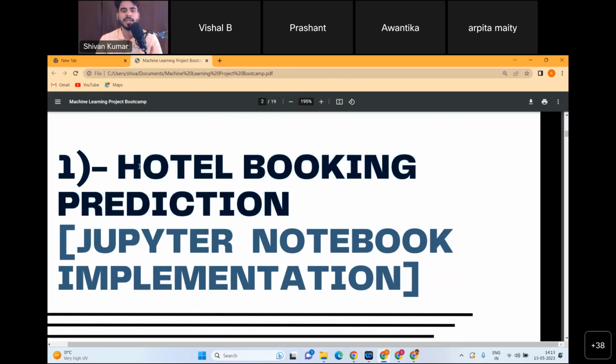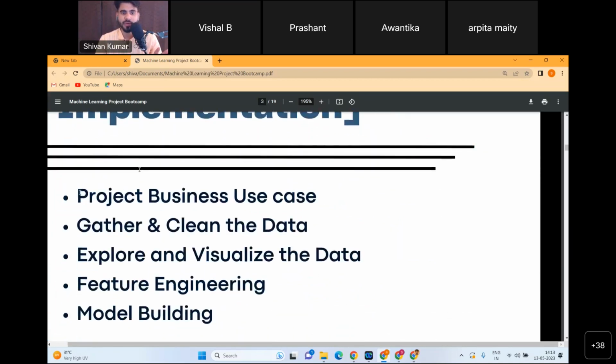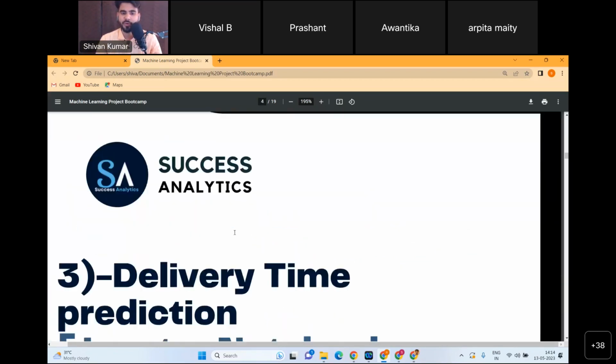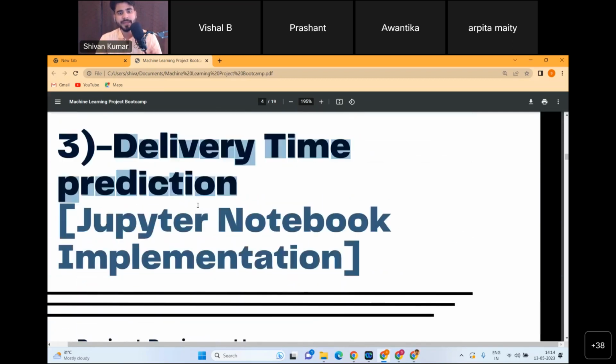First is hotel booking prediction. The second project is the concrete strength prediction, where again we are going to understand the use case, the business understanding, the dataset, all the features, and based upon that we can load the data, visualize the data, perform exploratory data analysis, perform feature engineering, and then build the complete machine learning model. The third project that we are going to build in a Jupyter notebook is delivery time prediction. But again, this is not a constant project. We can change it if you want. We can select some other dataset, and then perform the complete process in a Jupyter notebook.